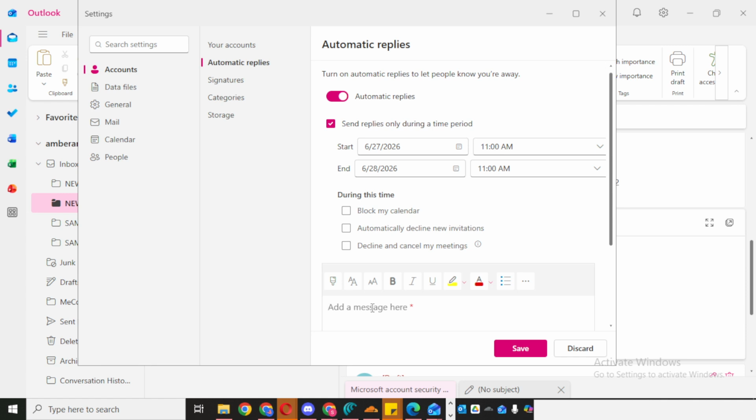Try to keep the message short and easy to understand, since it will be sent automatically to everyone who contacts you during that time. Once you're happy with your message and your selected dates, click Save. That's it. Your out-of-office reply is now set up in Outlook.